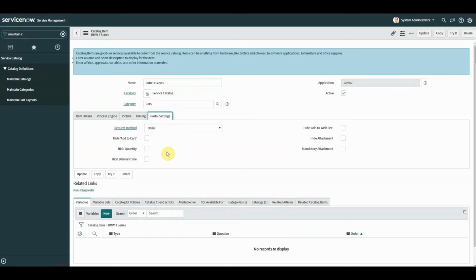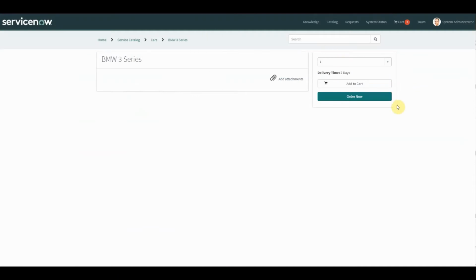We can also do some configuration around the portal settings. So here we've got an option to change the request method. So the request method, if I go back over to the portal, is more or less what you're going to see in this section here. So at the moment we've got order now, we can add multiples to the cart. So I could order, how many? 10 BMW 3 Series. Probably not wise to leave that there.